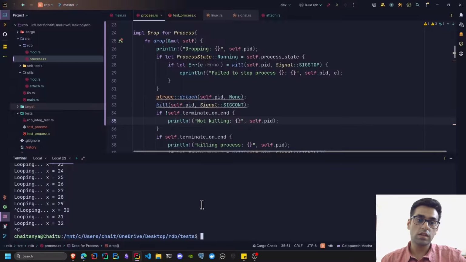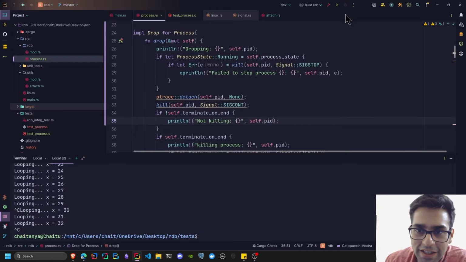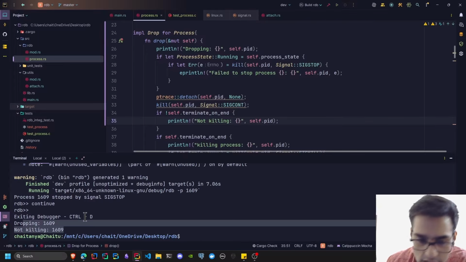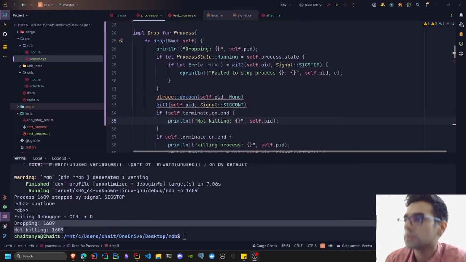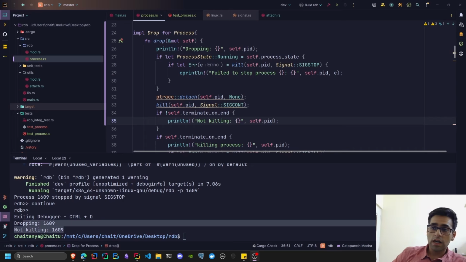Now, this is a command line interface debugger. It's not a debugger that you see right here. These buttons under the hood are calling commands like this, commands like continue on the debugger CLI. So that's it for this video. I'll see you in the next one.